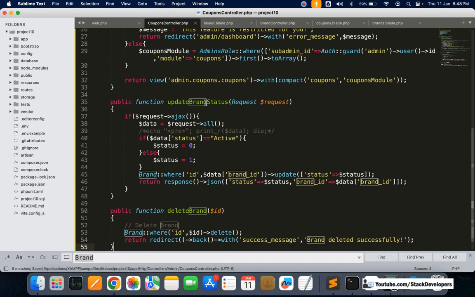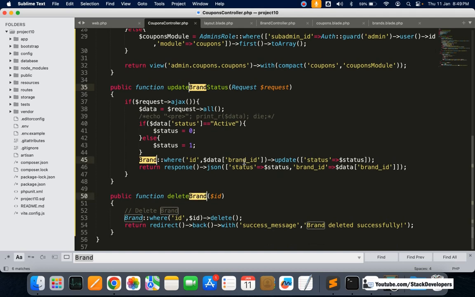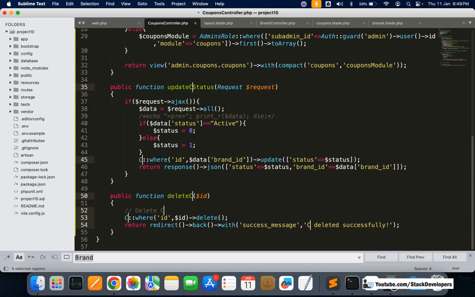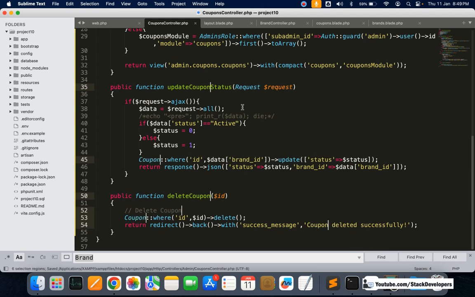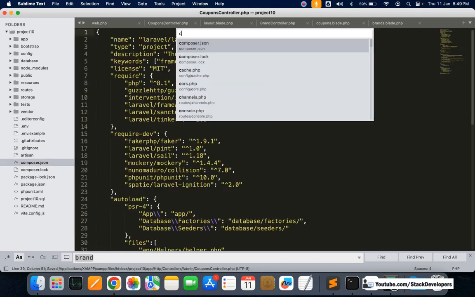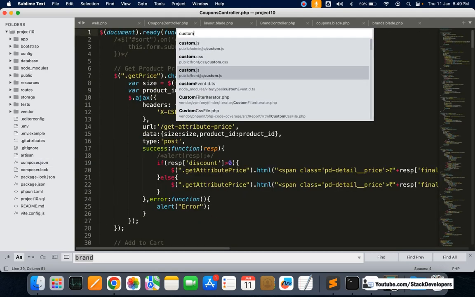Okay, no need to write the complete functions again and again. So here I will check for case sensitive so that I can replace straight away. I'm going to replace the brand with the coupon, and will also replace the brand in lowercase with coupon as well. Okay, so our functions are also ready, and now I'm going to open the custom.js file.